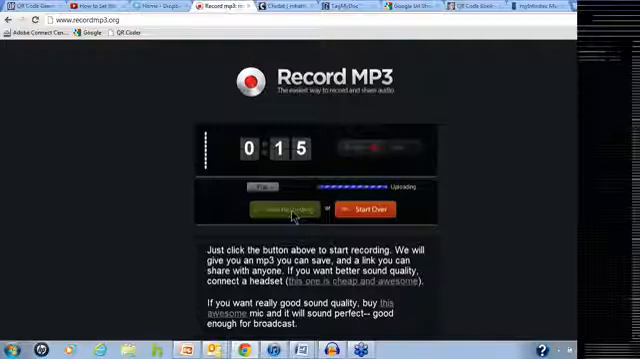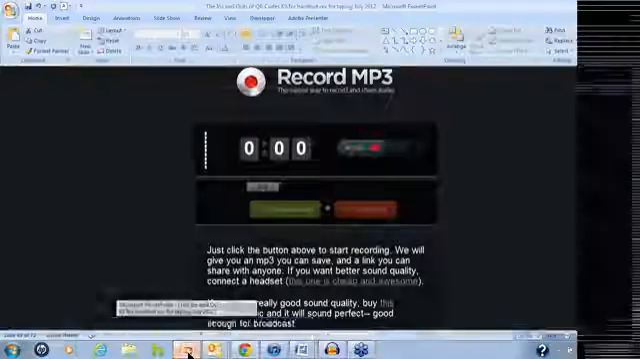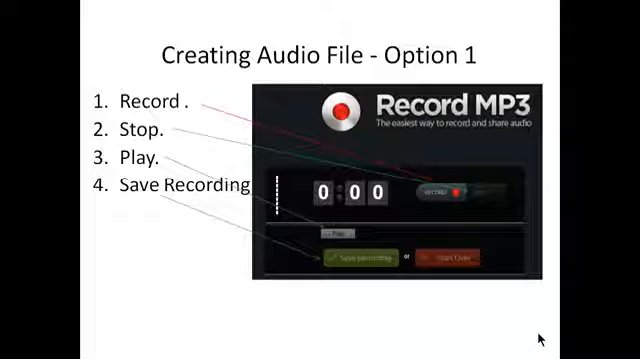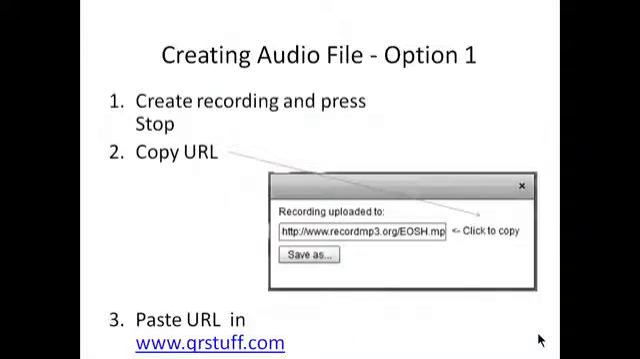Okay, doesn't look like it's going to happen. So let me just show you what that should look like. Here's the process. We hit the save recording, and then once it uploads, we should get a window that looks like this. This window then will give us a URL that we click and we copy. And then we'll go to another website where we're going to paste that in.